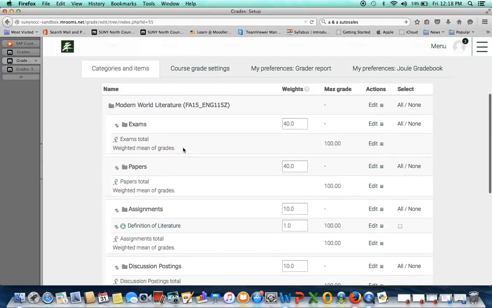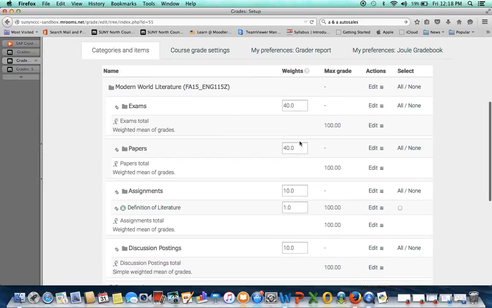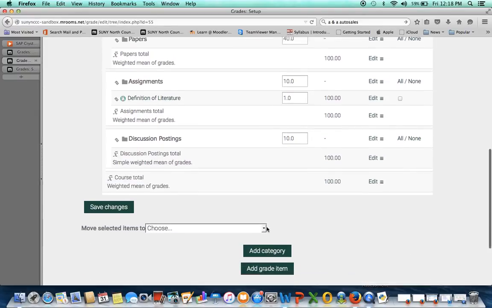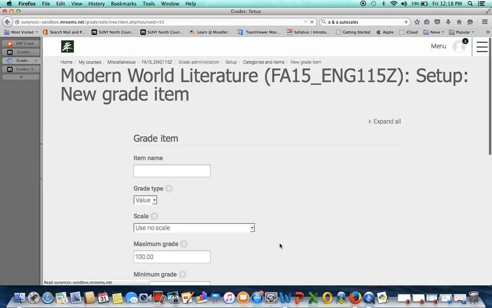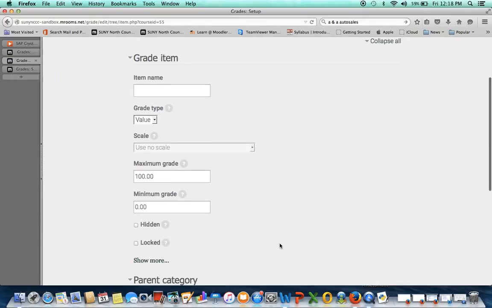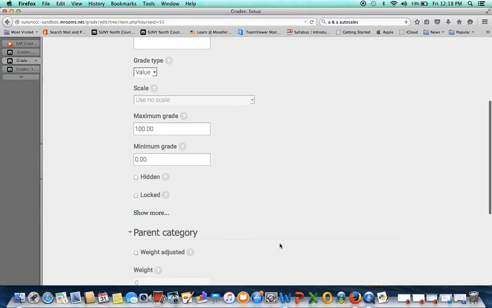So at this point, we have our categories set up. Our totals equal 100 in terms of weight. So we can go ahead and add some grade items. And again, you can add them now or you can add them as you create them. Either way, Moodlerooms will move them into the gradebook if you create an assignment that needs to be graded.